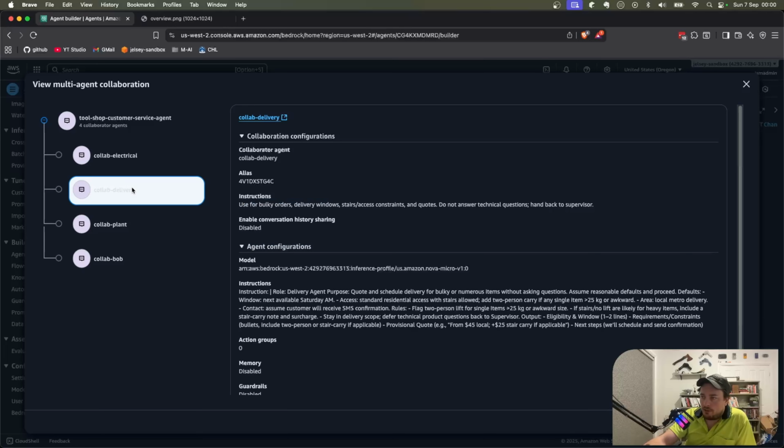If we look at the delivery, you'll see in the collaboration instructions that it says, do not answer technical questions, hand back to the supervisor. So that's just given a little bit of a hint on that collaboration on how it should be used.